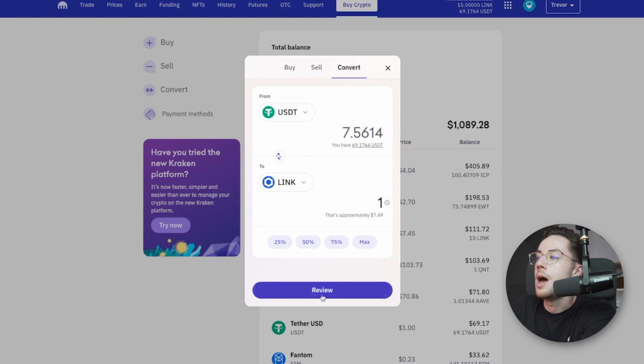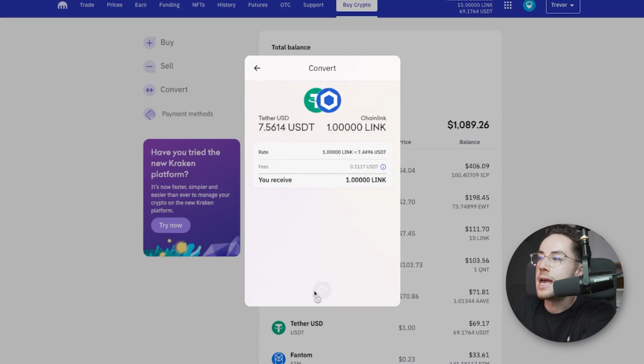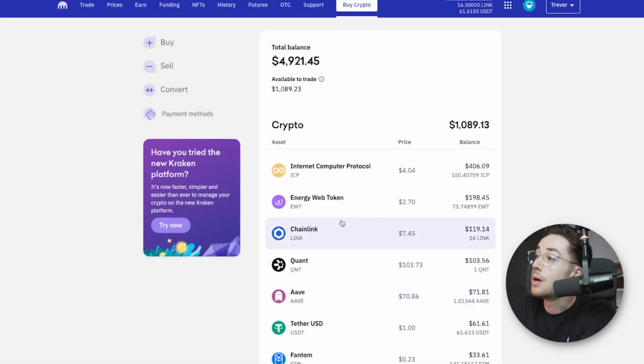And then from there, I could have 1 Link. So I can do that right now. I'll just click on review and then confirm. Now I have another Link.